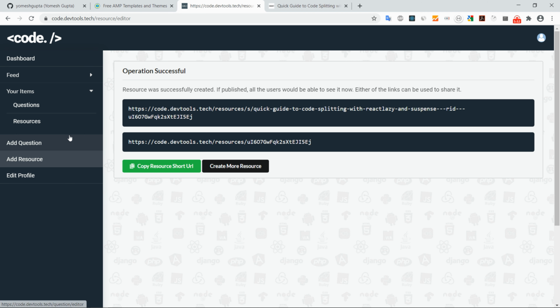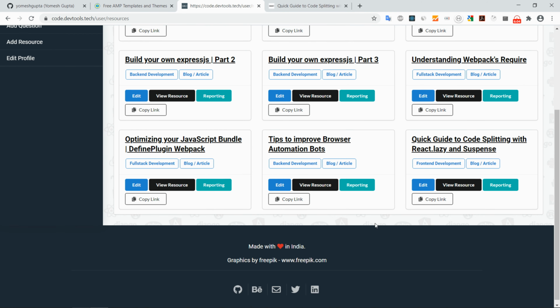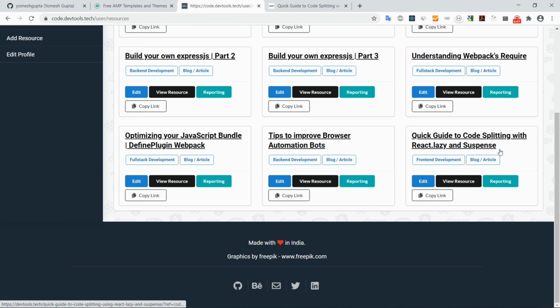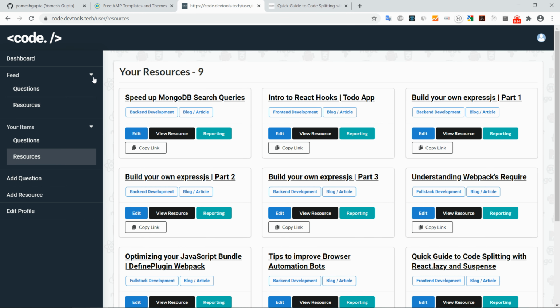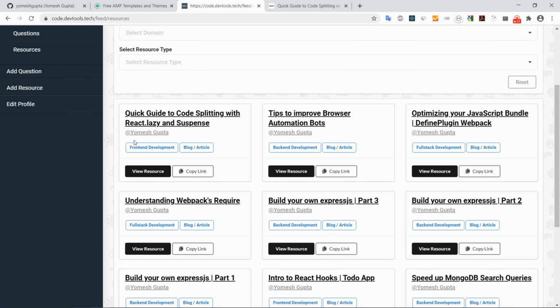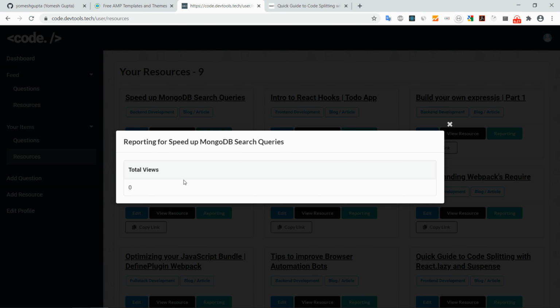So it's published. You can use these links to share it on any social media platform you like. If you go to resources, your resources, you have that quick guide to code splitting here. You can copy the link, view, or you can edit. Similarly, if you go to the feed now, since we have published it, we have that resource here.